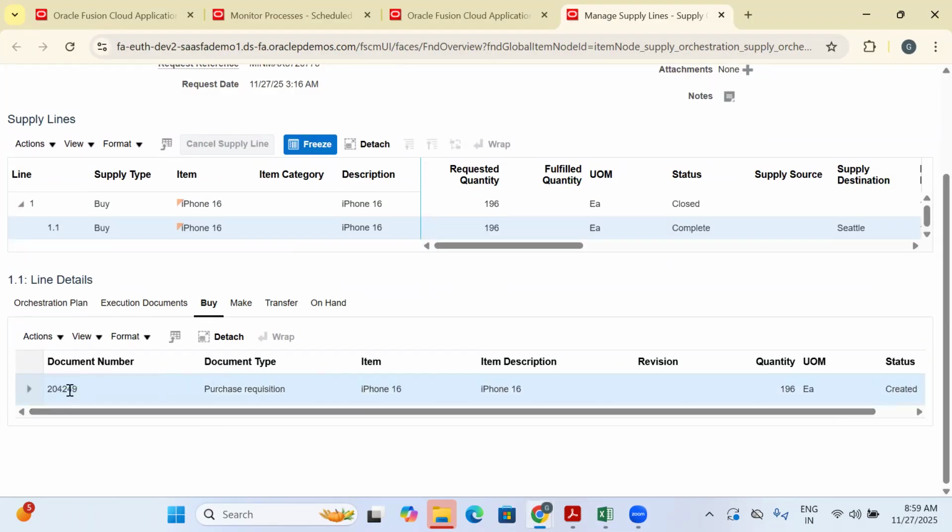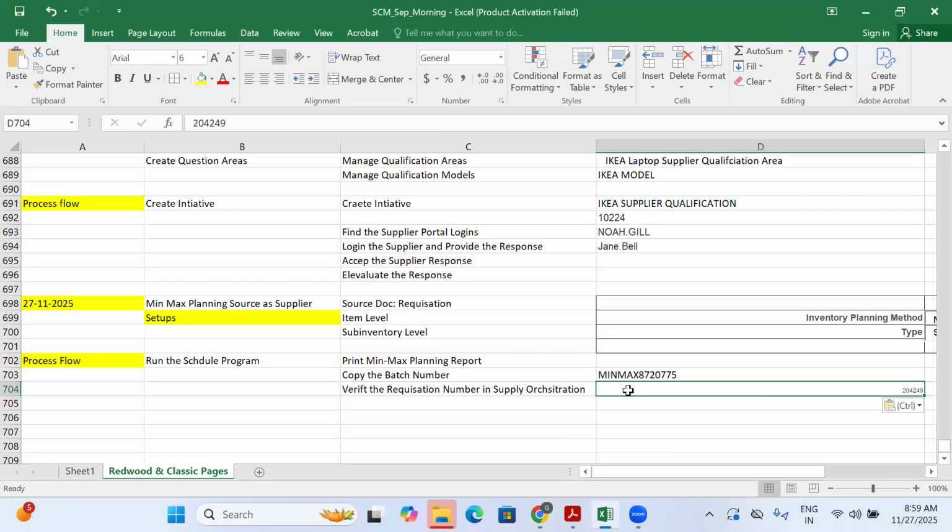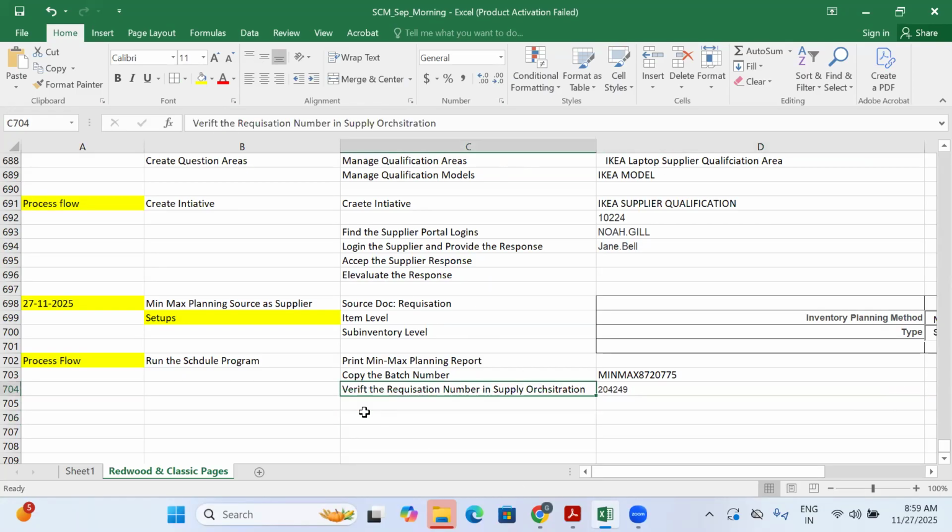So this is the requisition number. Copy this requisition number. Verify the requisition number. So what is the next level? Process these requisitions to PO. Then the next level is process requisition lines to PO.